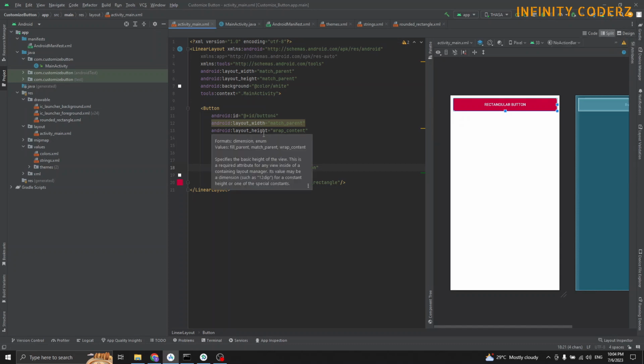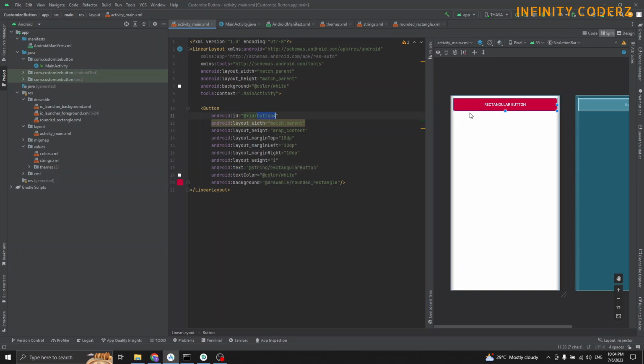One last change that we would like to do is always have the Android ID. What is the action of your button or any UI that is going to be used? In this case, I'm going to rename it to become rectangular button. So now we are done with the rectangular button. How do we customize for different buttons?